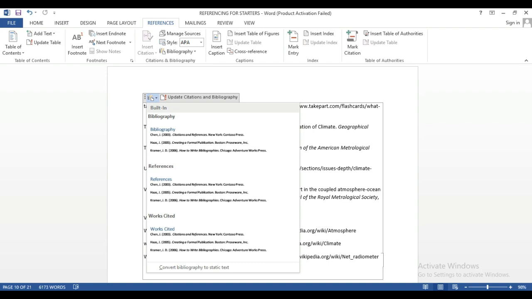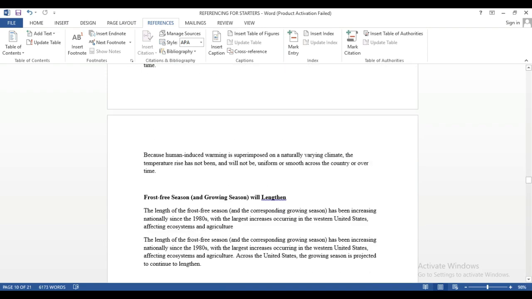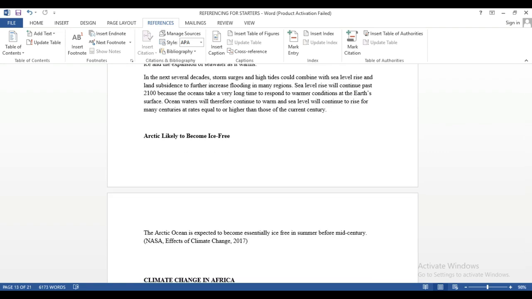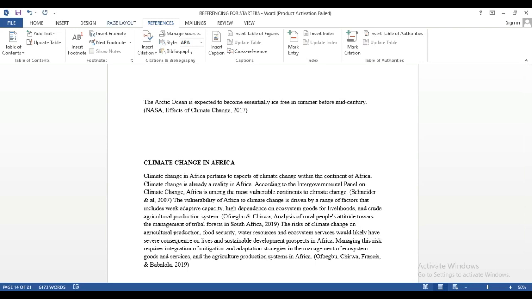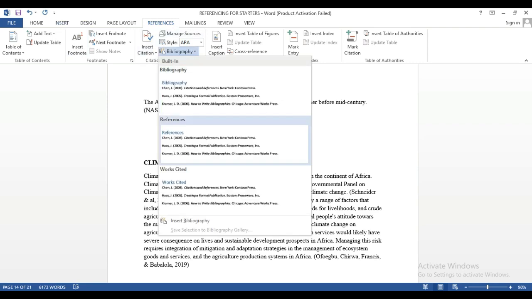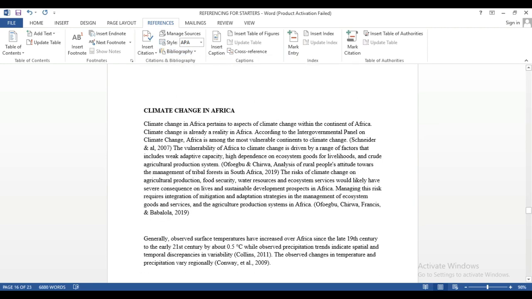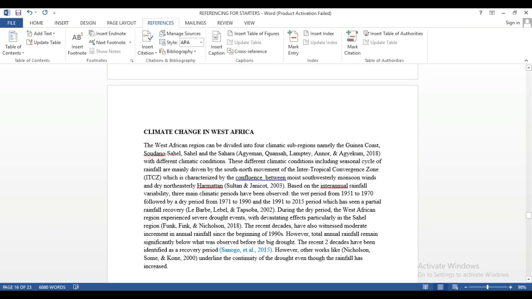You guys remember how to call out your table of references. It's very simple. Let's say I want to insert it. Let's pick a point before climate change in Africa, though I told you it should be at the end of the document. So you go to Insert, then References, and click on Bibliography. Let's say I want to use Works Cited this time. Works Cited, and then it will all format. It's really as simple as that.